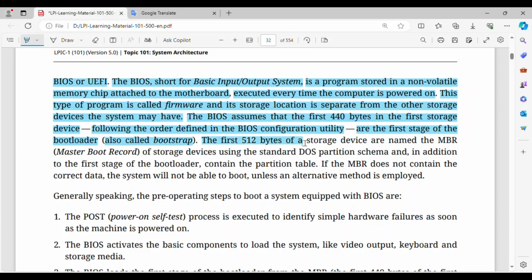The first 512 bytes of a storage device are named the MBR, master boot record, of storage devices using the standard DOS partition schema and, in addition to the first stage of the bootloader, contain the partition table. If the MBR does not contain the correct data, the system will not be able to boot, unless an alternative method is employed.